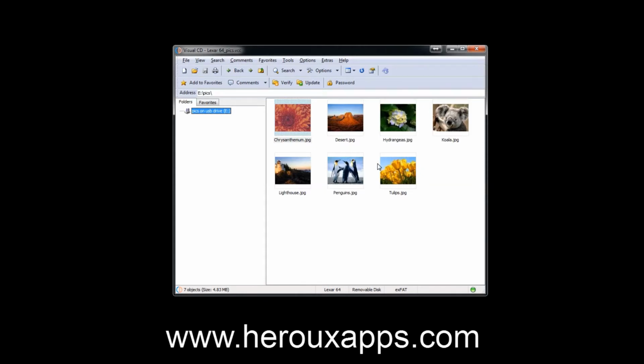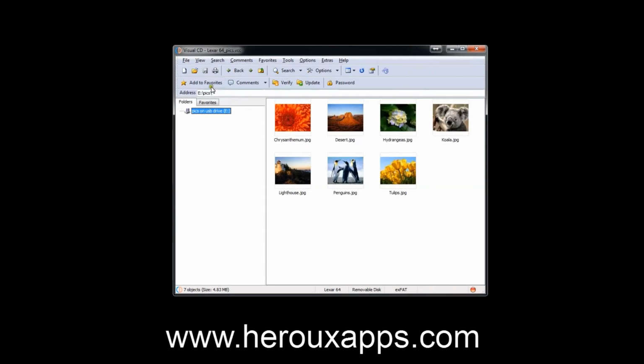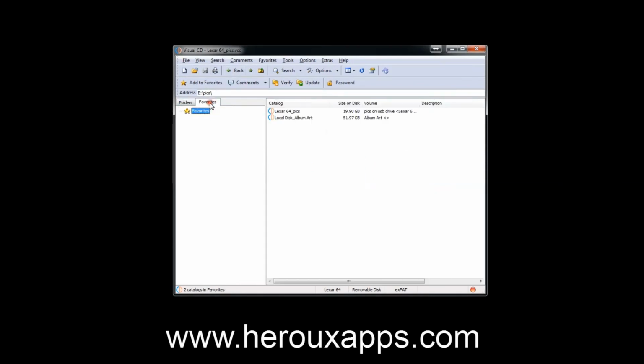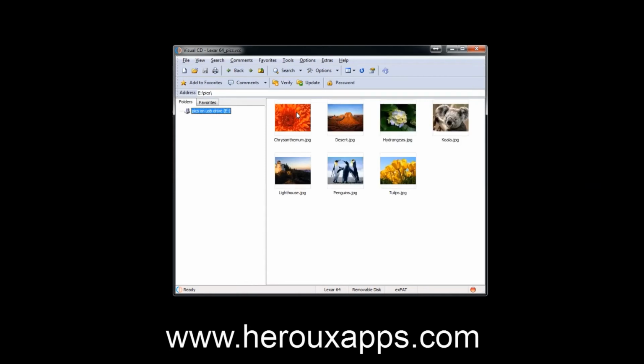Now, the way it works: let's say I'm going to remove my USB key from my computer. It is now gone, and I'm going to close the program. Let's say you're coming back another day, and you open the program and click on Favorites, right here, that little tab. Now you can see I've got my two libraries that I've created. I've got the Lexar64Pix, which is the description, pics on USB drive. I double click that and it shows me the pictures, the thumbnails.